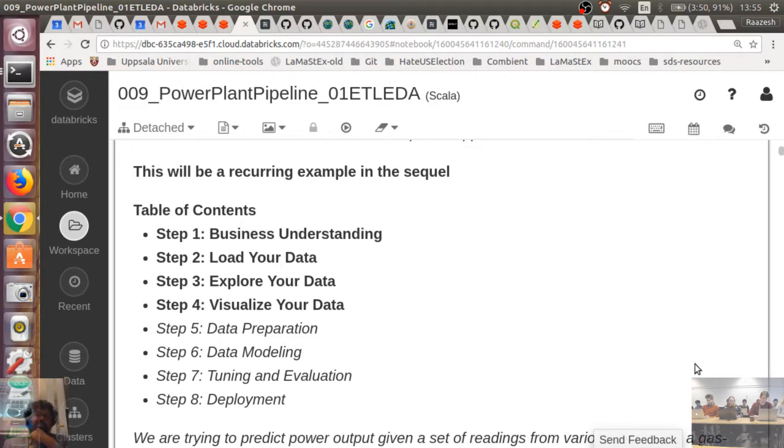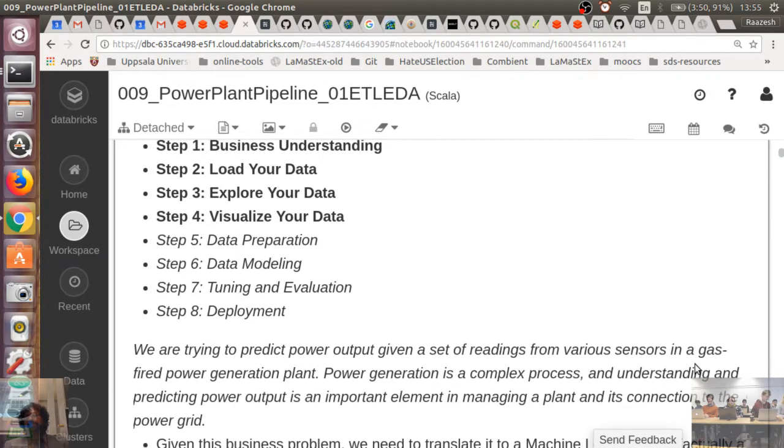So state our business understanding of the problem, load our data, explore our data, and visualize our data. Then we'll do data prep and modeling. And finally, we'll do tuning, evaluation, and deployment. You already know Spark Streaming, so we'll use Spark Streaming for deployment. Deployment just means once you've learned your model, queries are coming at you in real time, near real time, and you have to serve your predictions back to the client. So this is the full ML pipeline.